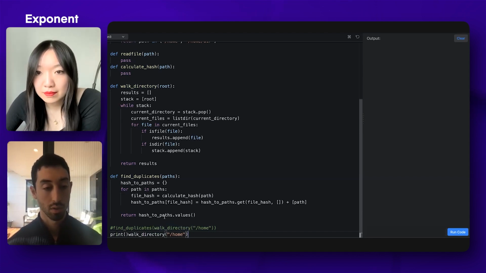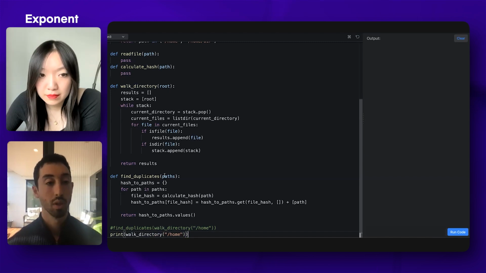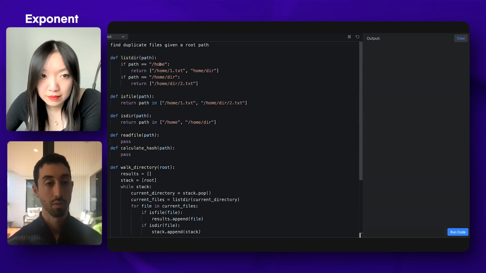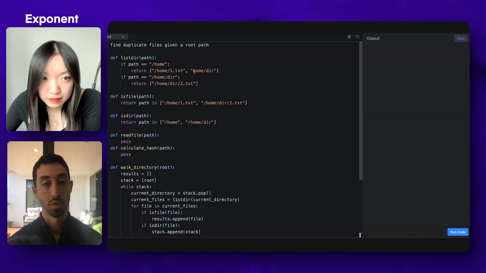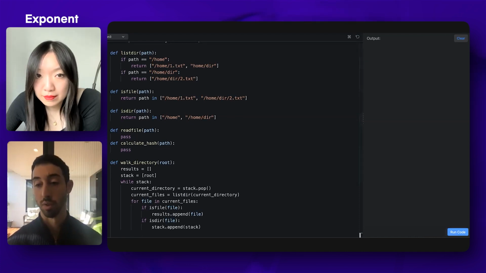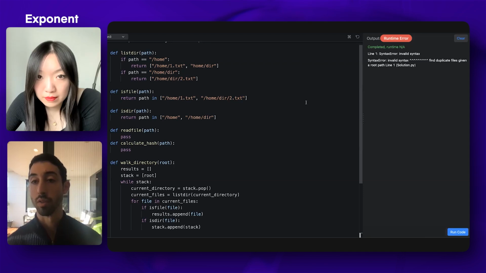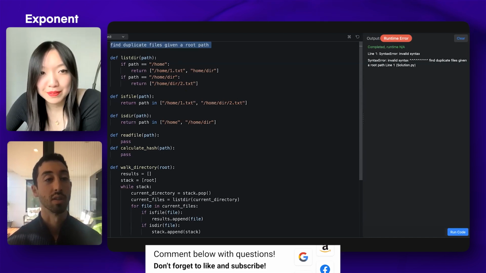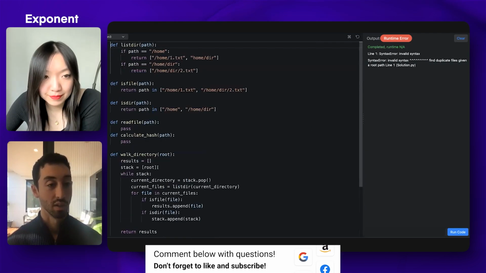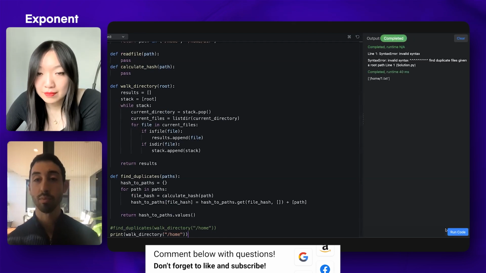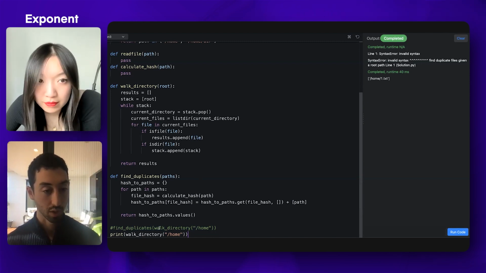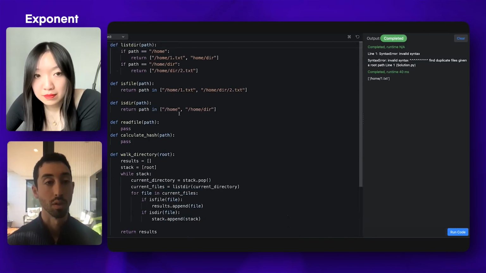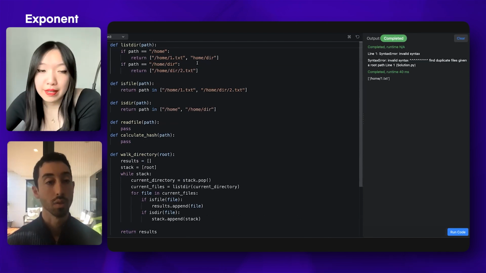If I print, this should return if it's /home. Let me try to run it then. Oh, I have a syntax error, probably it's just our notes. Okay, let me try again. Okay, /home/1.txt, but I didn't get the recursive. I didn't get about /home/.